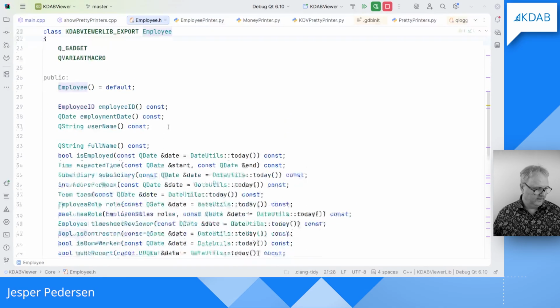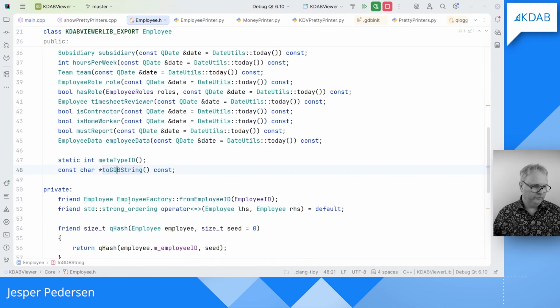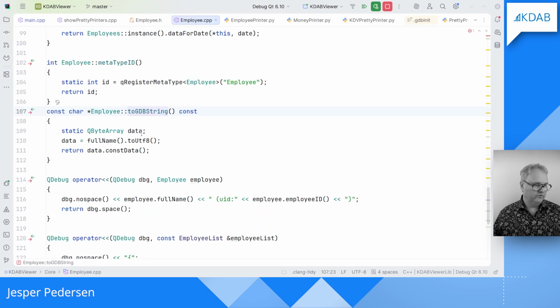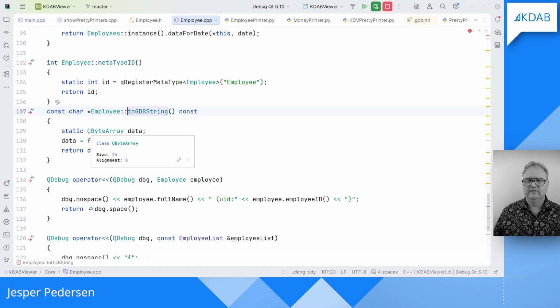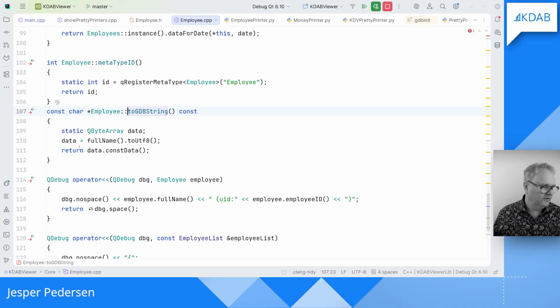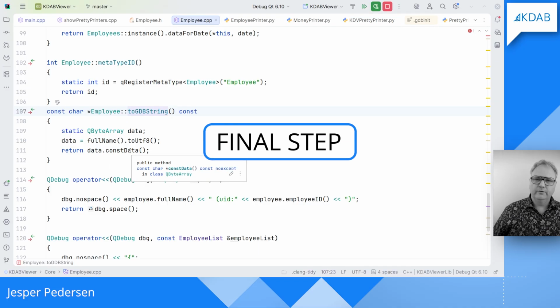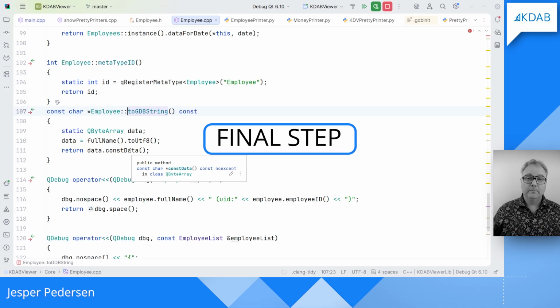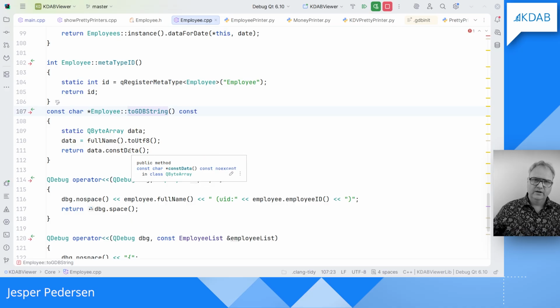So my employee here has a toGDBstring method that returns a const char pointer. It's a const method. It takes my full name for the employee and converts that to UTF-8. That's a byte array. I keep it as static to avoid accessing dangling pointers, and then I return that to GDB. So now all I need to do in my pretty printer is to get my hands on the employee, and then call that method.